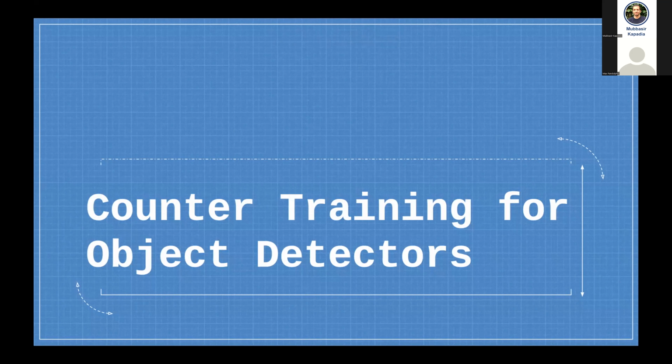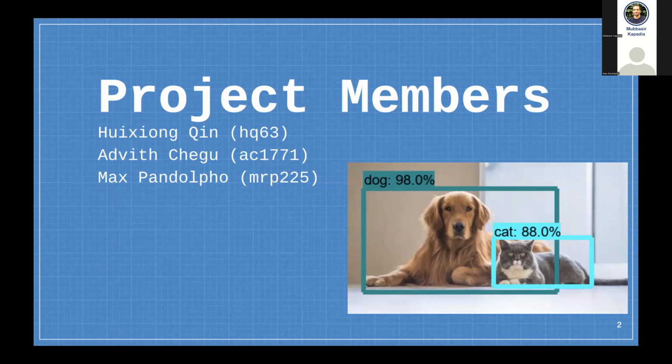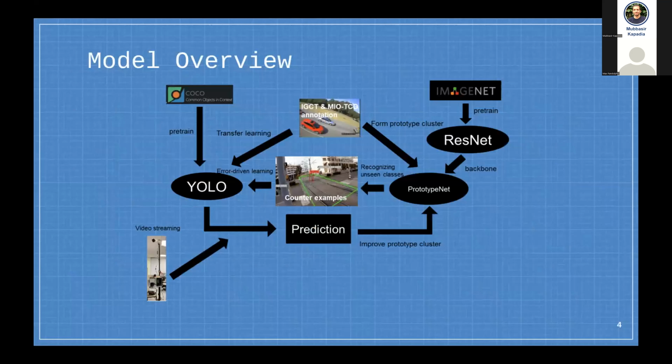Okay. So our project is counter training for object detectors. And these are our names again. So I'm just going to start with going over our technical approach. And I think it's more useful to look at the diagram here. We've seen it before, so I'm not going to spend too much time on it. But pretty much we're starting with the YOLO object detection model, which is pre-trained on the COCO dataset of a bunch of common objects. We're doing transfer learning with a small amount of labeled data from the MyoTCD dataset.